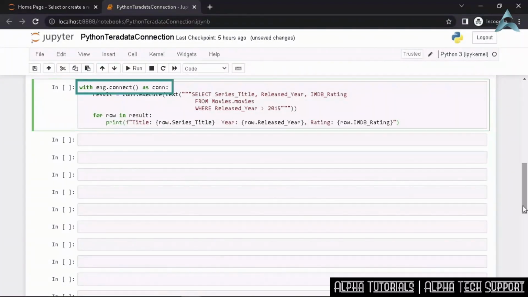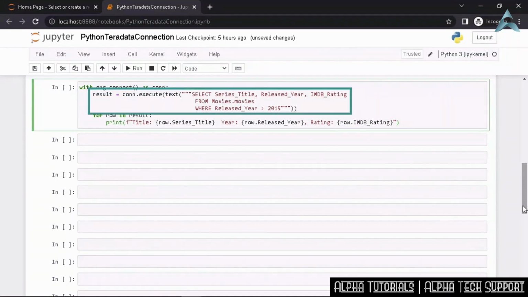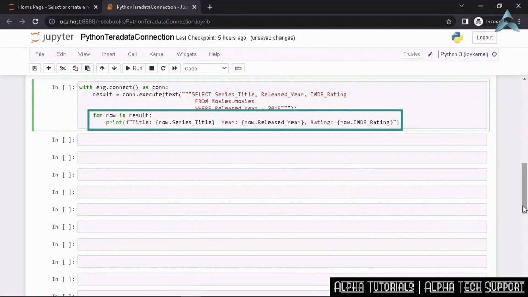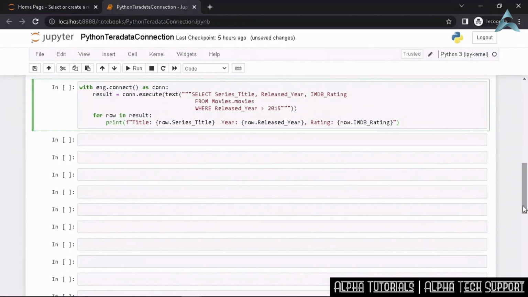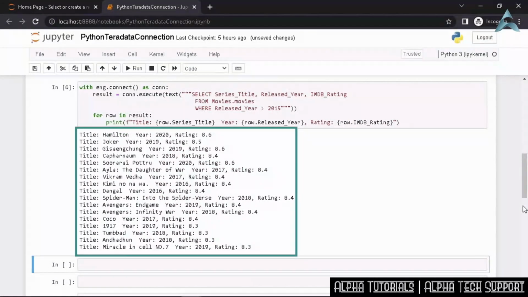Just as in the previous cell, we initialize a connection object and then call its execute method to run the same query. This time, when we iterate over the result set, we reference each of the individual columns as row.series_title, row.released_year, and row.imdb_rating. And when the cell is executed, sure enough, we get back each of those values.